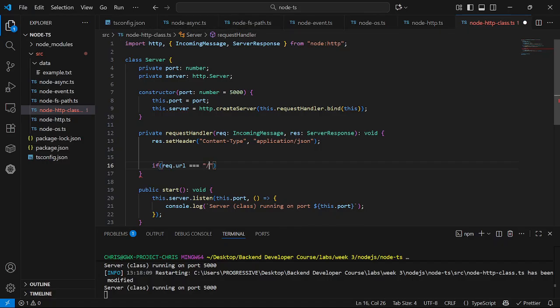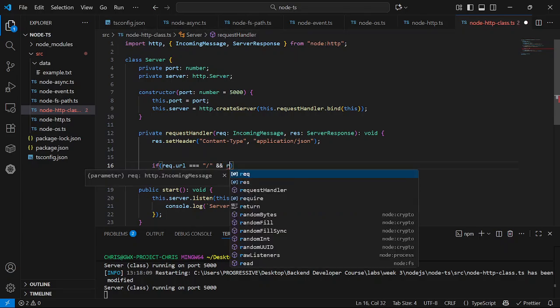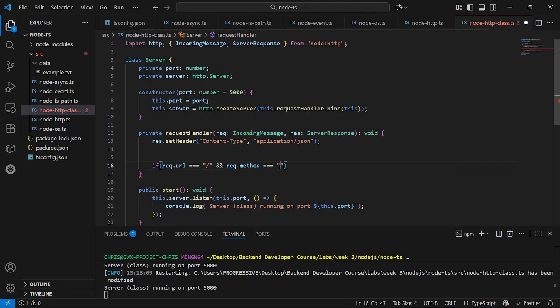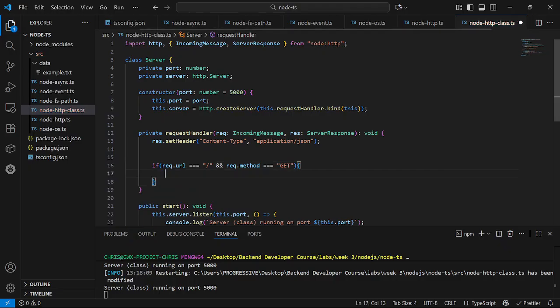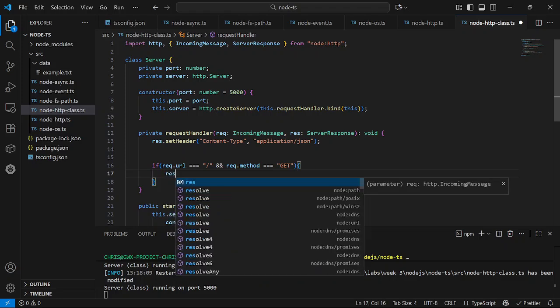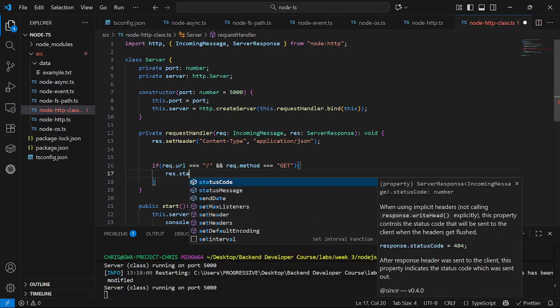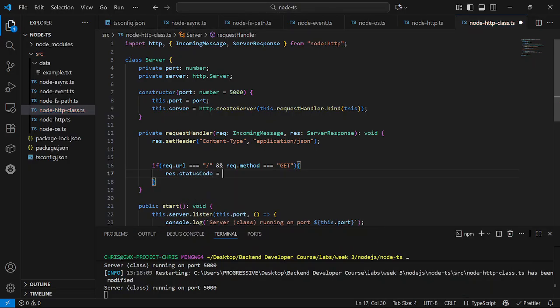If the URL is normal, there's nothing attached, it's just absolute, and the request method is GET, we want to start routing our requests. This is basically what routing does. So if we are sending normal requests with a GET method, we're going to respond to it with what I'm implementing now. Status code equal to 200.